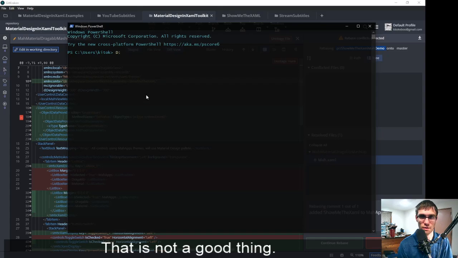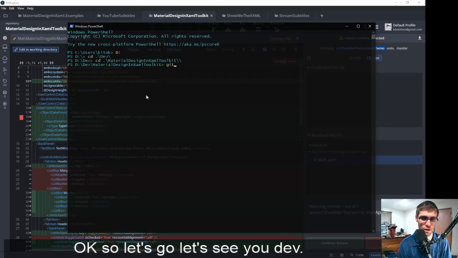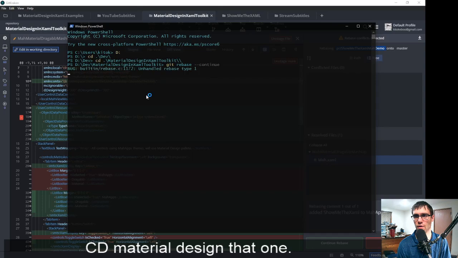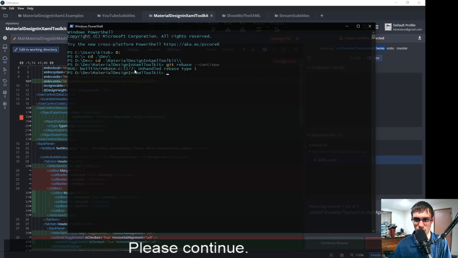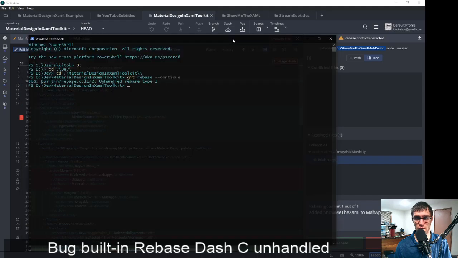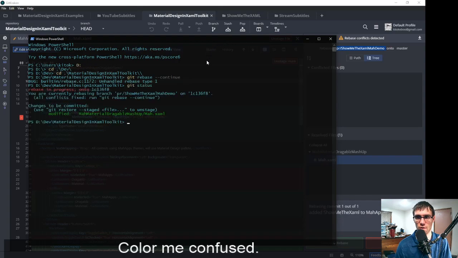Okay, so let's go cd dev, cd material design, that one. git rebase --continue. Bug, built-in rebase -c, unhandled rebase type. Huh? Color me confused. Git status. You're currently all conflicts fixed. Run git rebase --continue. That's what I tried to do. Changes to be committed.